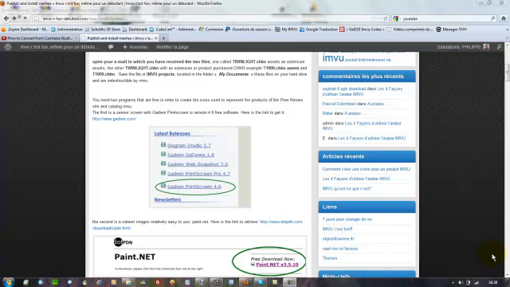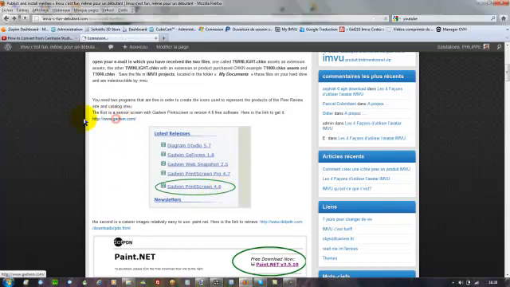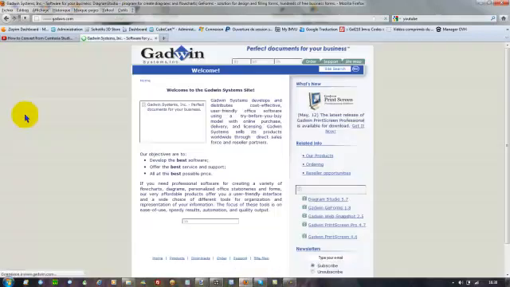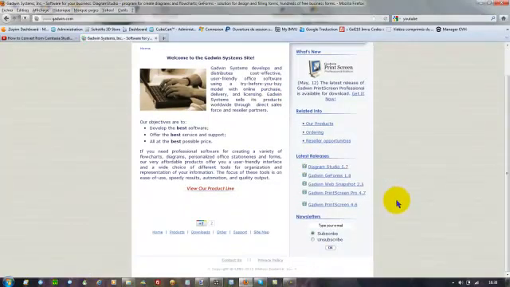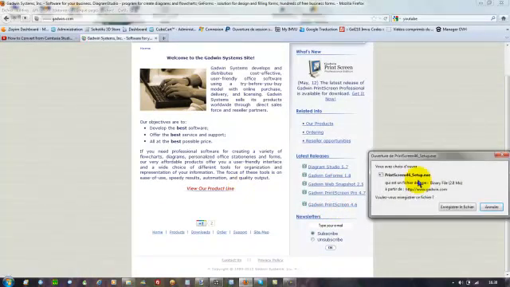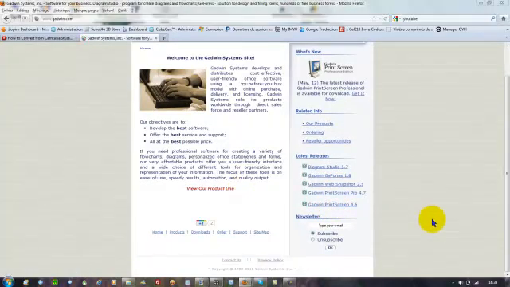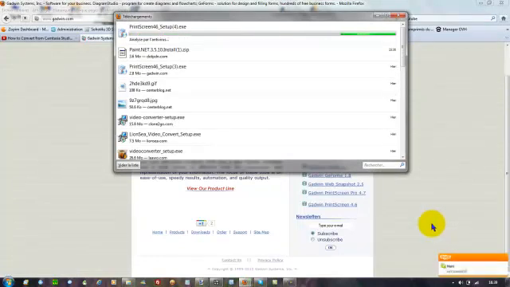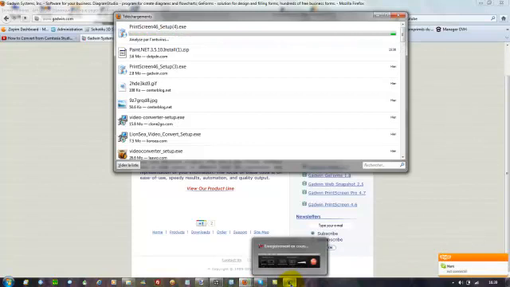Hello, I'm Philip again. I will show you how to download and set up the Gadwin Print Screen 4.6. So you click on the link, you go down and you click on Print Screen 4.6. You register on your PC and pretty soon it will be downloaded.